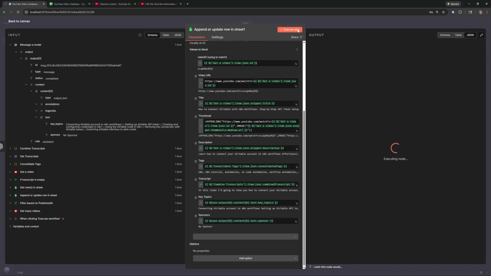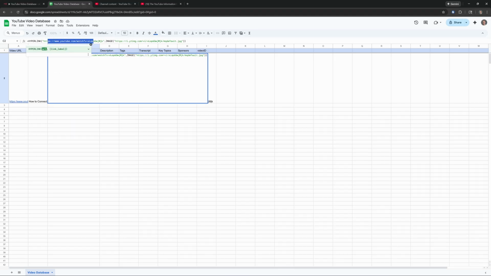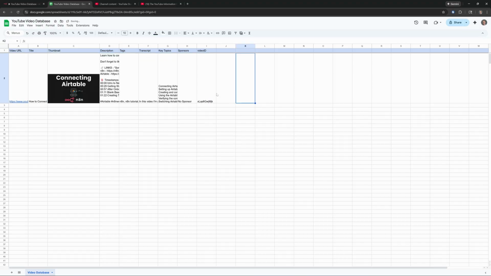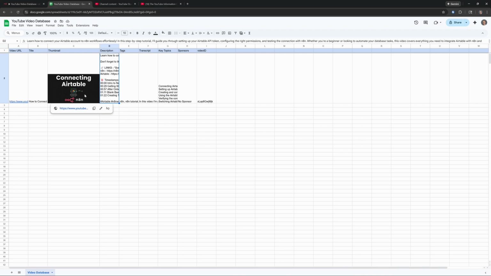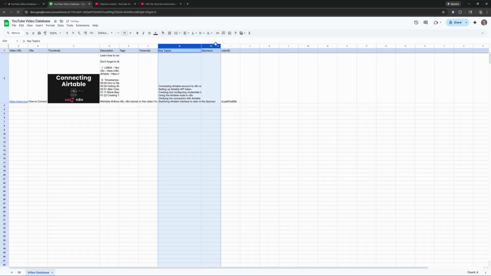If we execute this, it's going to update. And now we're ready to go. It has the thumbnail in there for us. It has the information manually filled in from the workflow. That's why we don't need the video URL over here anymore. I thought that was kind of neat. I found that out while trying to make this video. And we also have the tags, and we have the transcripts. The key topics are in each one of their lines. If we expand that a little bit, we can see sponsors, no sponsors.